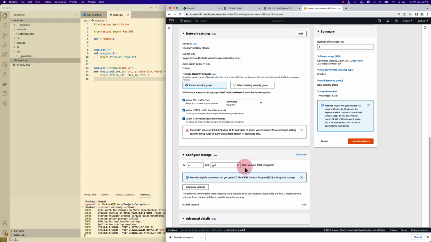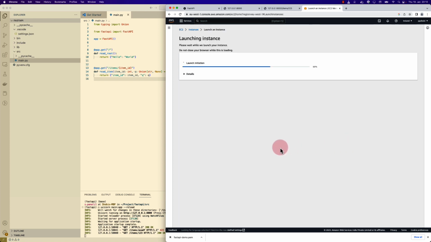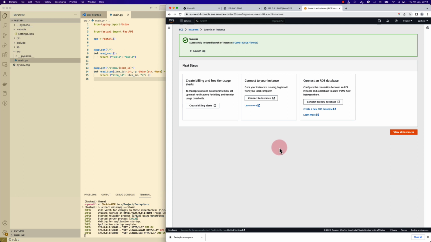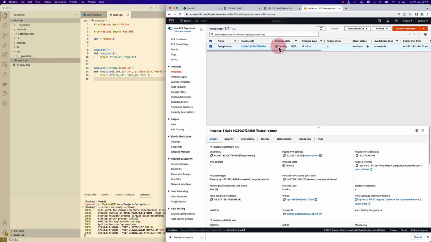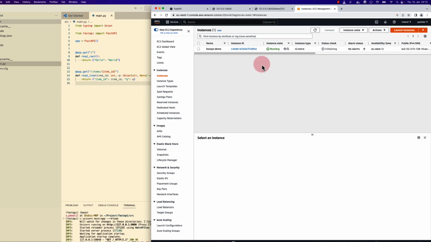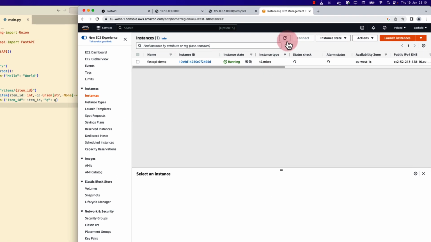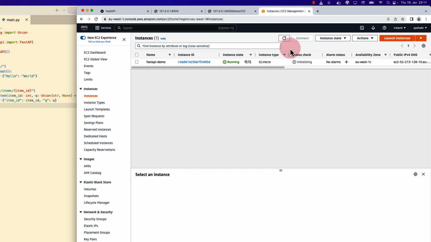Storage 8 GB. Okay, it's free tier eligible. Yeah, let's keep it default and then launch an instance. All right. Now let us wait for the instance to be ready. Yes, you can see it as running. Please click the refresh button. Yeah, it just takes a minute or two.